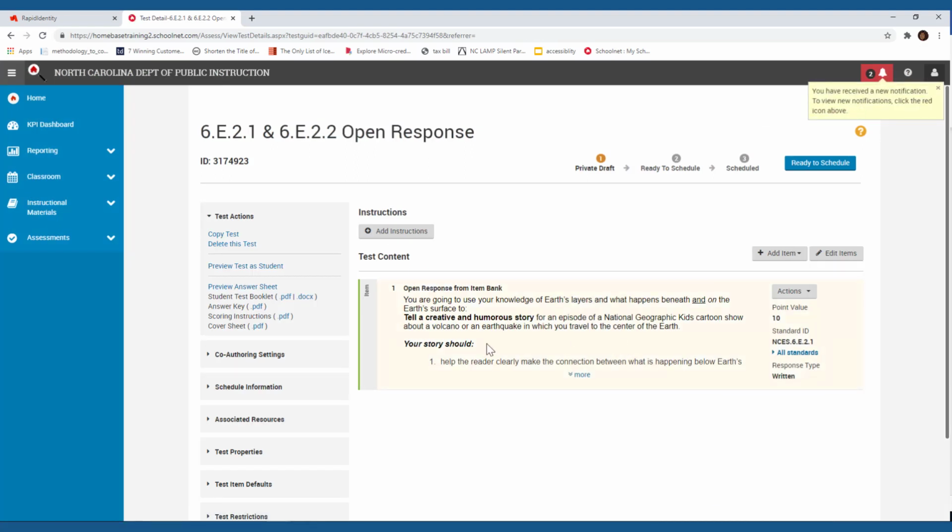Now it's time to schedule the test for online. Notice at the top of the page, you see Private Draft, Ready to Schedule, Schedule. You will need to go through all these 3 sections to schedule the test online. Let's begin by clicking on Ready to Schedule.